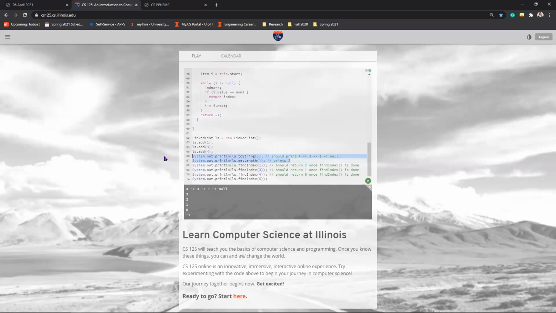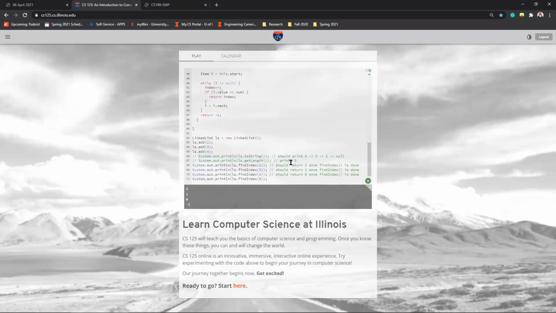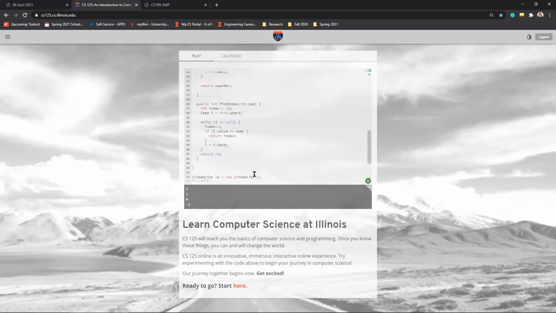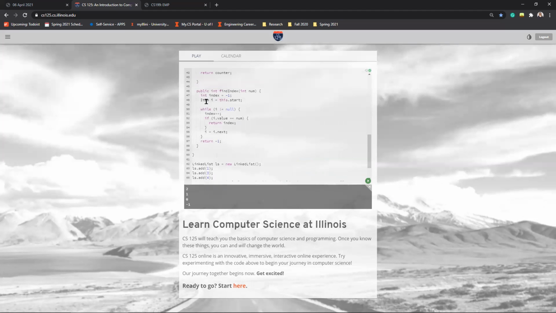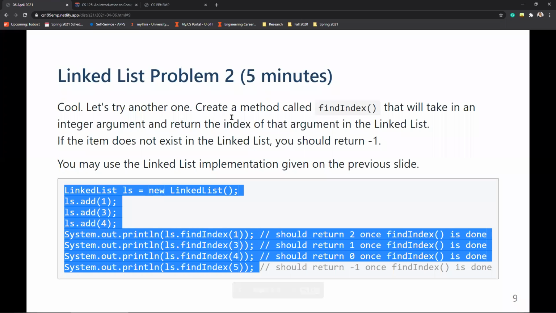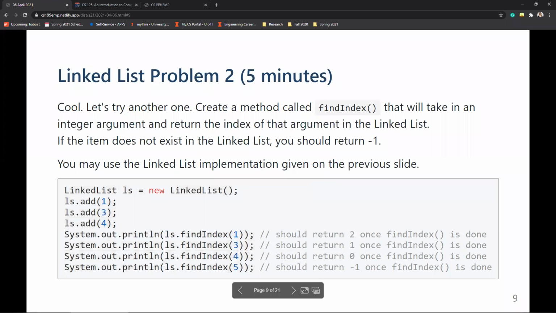So let's just comment these two out just to make sure. Yeah, so if you look for the index of 1, it's 2; if you look for the index of 3, it's 1, or it's 0, and then this one is -5. Yeah, this one's very similar also. You just have to remember how to keep track of an index. Okay, cool. That's it for linked lists.